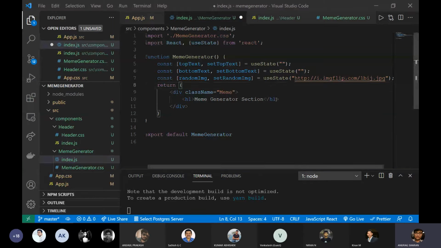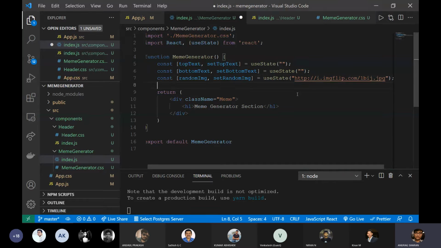Now we have our three state variables. So this is how we use state. I think you all have got it by now. We just have the useState function hook. We call that hook with an initial state that we want, and we save those values: the first value is the state variable, and the second value is a function that lets you set that state variable. I'll show you how we are setting it later.